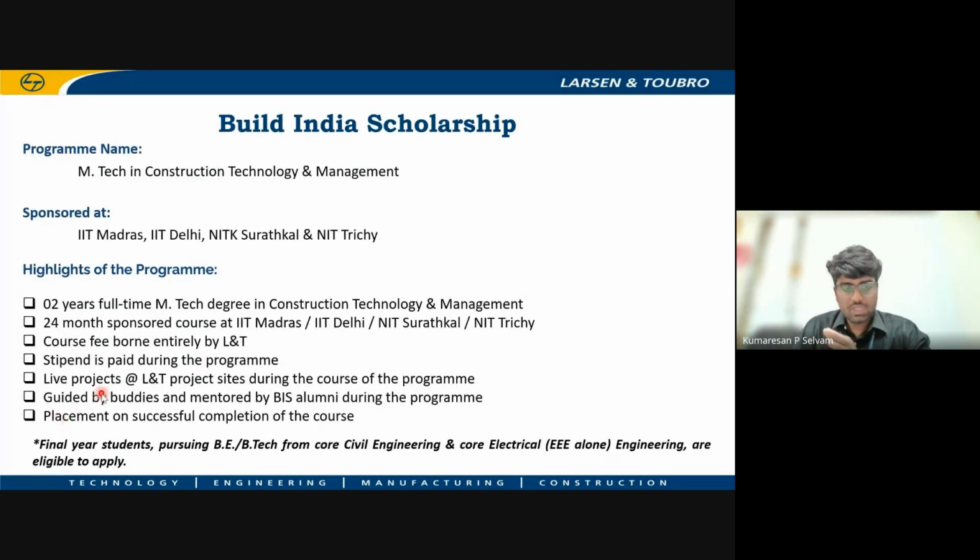And on completion of this MTech degree, you will be successfully placed in a core job role. And this is eligible only for final year students who are pursuing BE or BTech in civil engineering or electrical engineering. The applications will be open during January. I am not sure whether it is open now or not. You can just type in Build India Scholarship L&T Construction, and you can check whether the application is open, and you can apply for this if you are a final year student of BE Civil or Electrical Engineering.